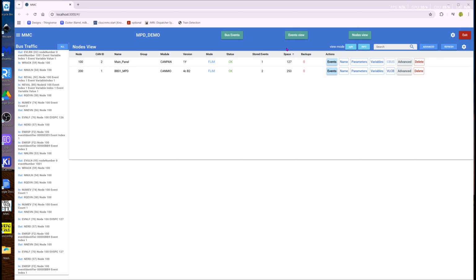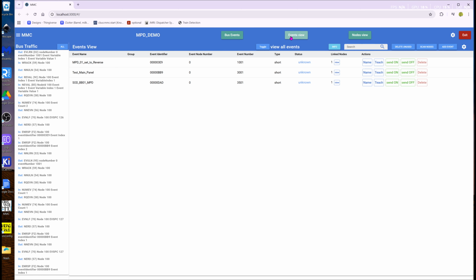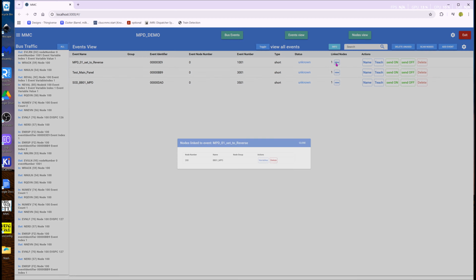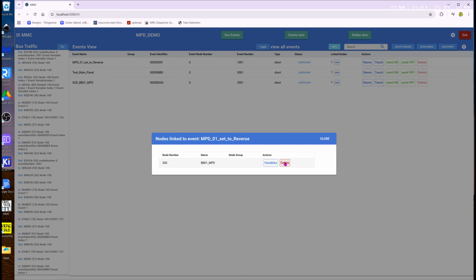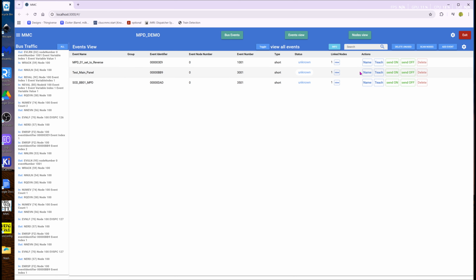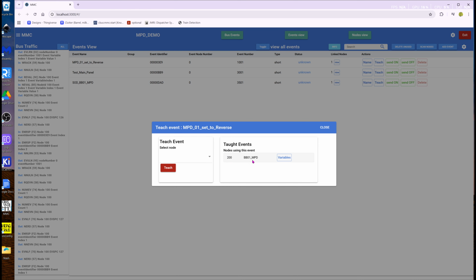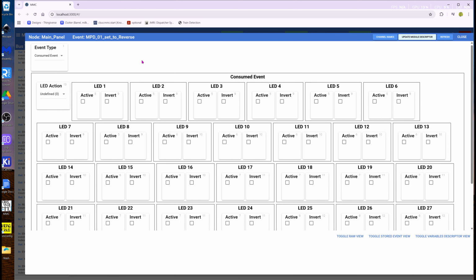So let's do that. So we need to find the event. Let's go to Events View. We've got MPD01 set to reverse. Currently, it's only used on our SVO board. We need to teach that event to our CANPAN. So we'll select the main panel and teach. So we see that currently it's going to set up a consumed event. We do not want that. We want to create a produced event.